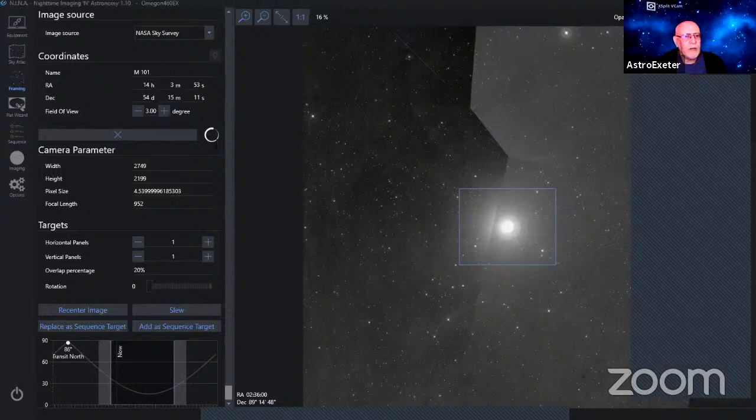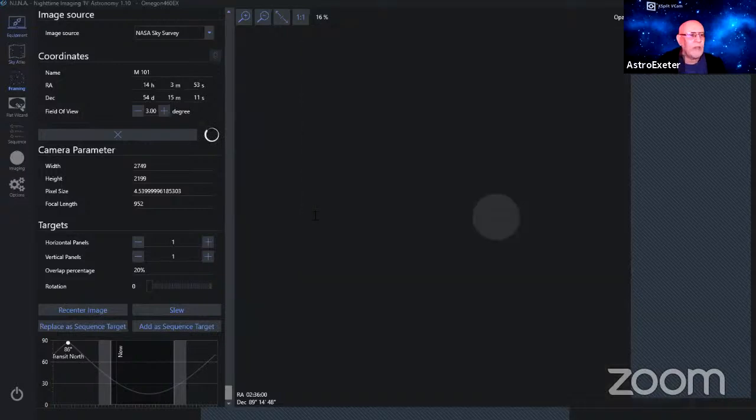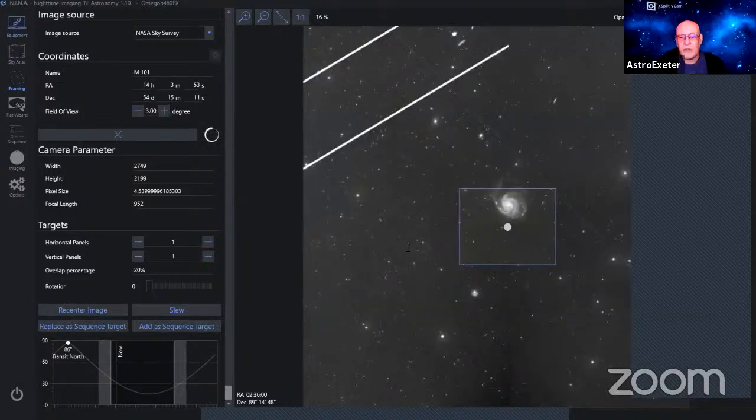Yeah. And what it's doing now is a little bit slow because we're on Zoom as well, and this is connecting to the internet. You don't have to do this, but it'll download an image from the NASA Sky Survey, and that will allow you to frame the target. While we're waiting on that, it's selected in this framing section. Oh, there it is. Look, you see that's come up?